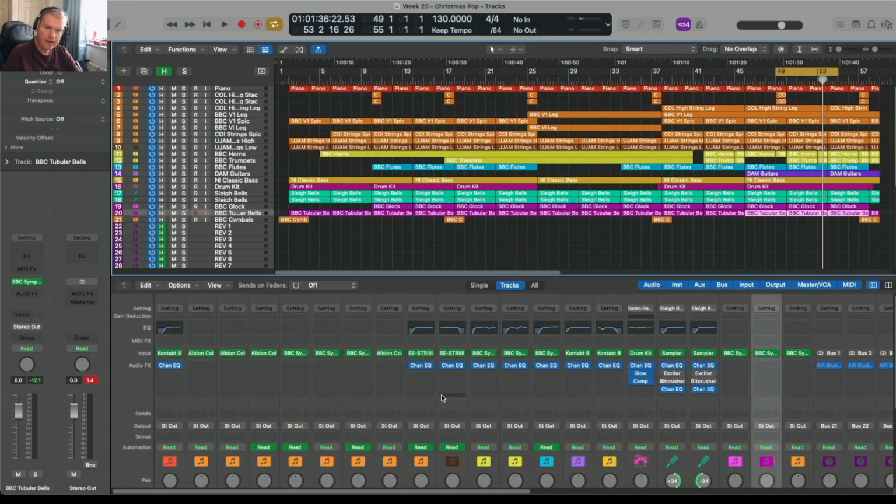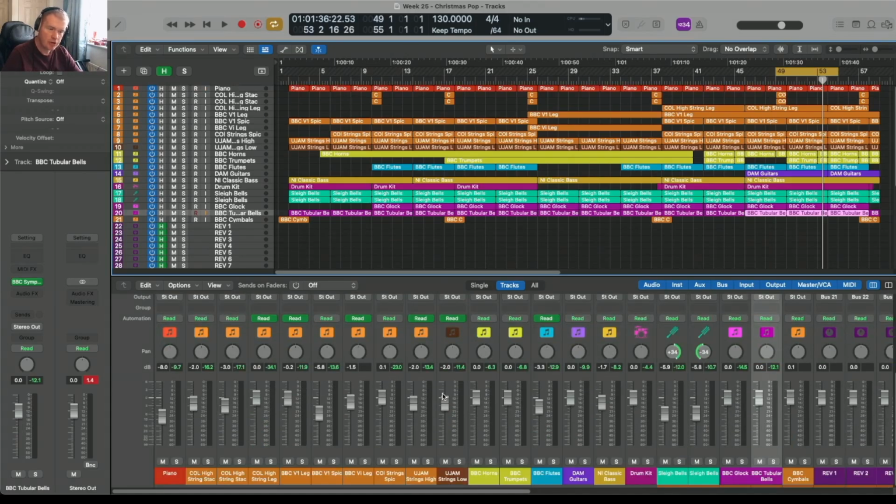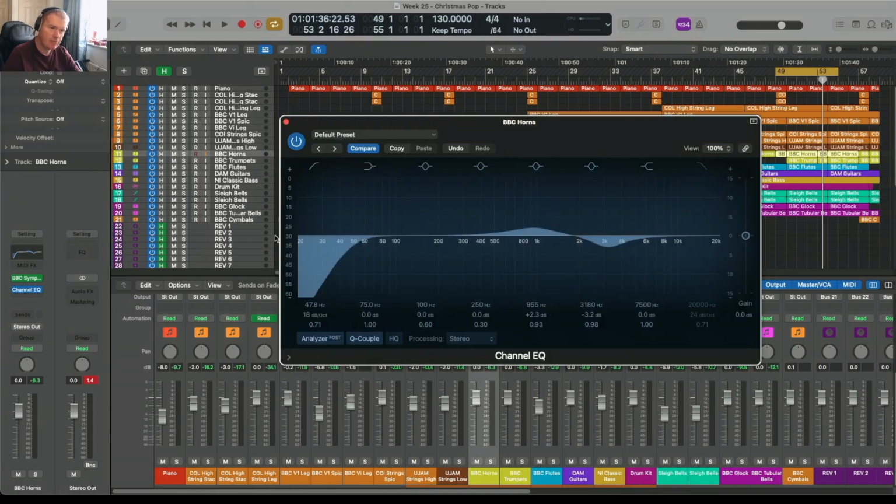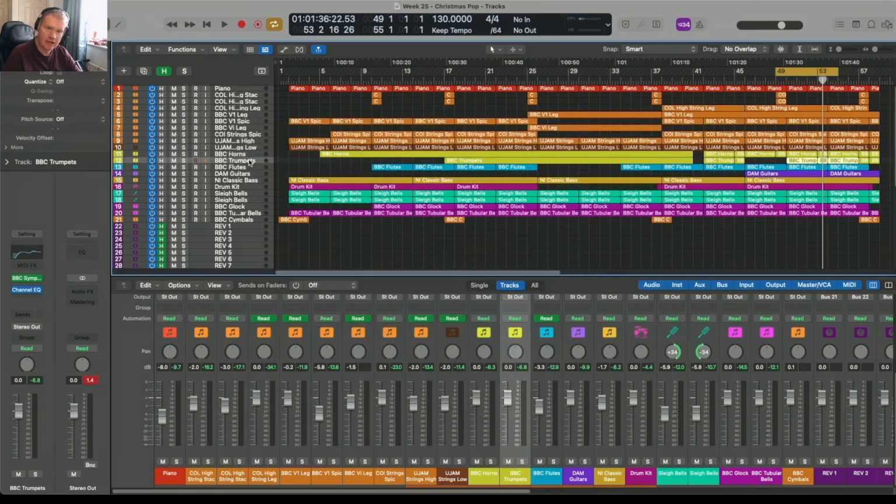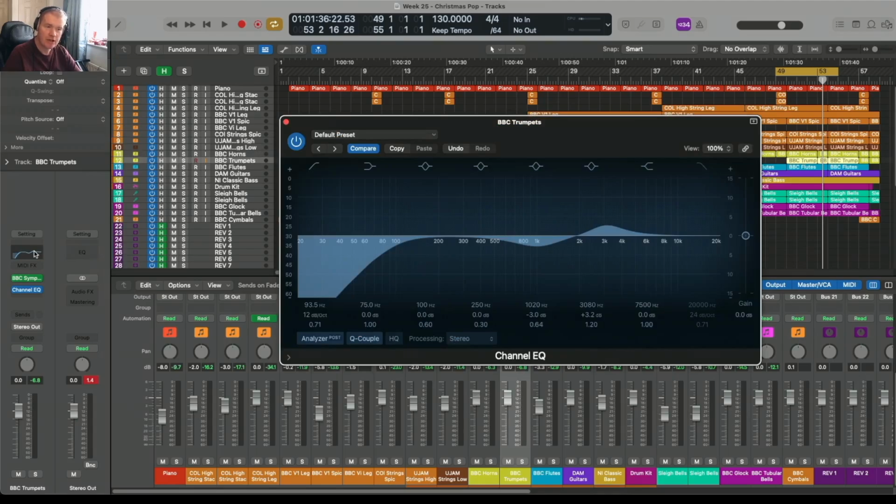Okay, I think we're there with the EQs. I'll just show you a couple of little things that I've done. So with the horns and the trumpets, the EQ I've picked out here is for the horns I've boosted 1K and dropped at 3K ever so slightly. And in the trumpets, I've done the reverse. So they're picking out different frequencies because they are obviously both the brass instruments.